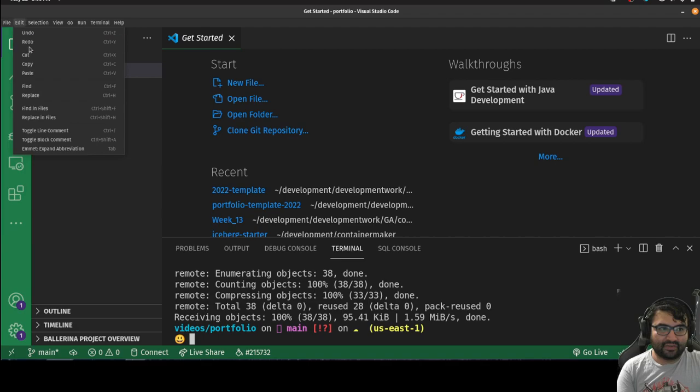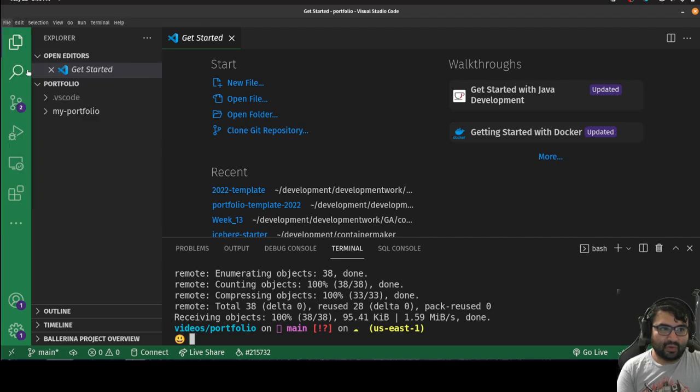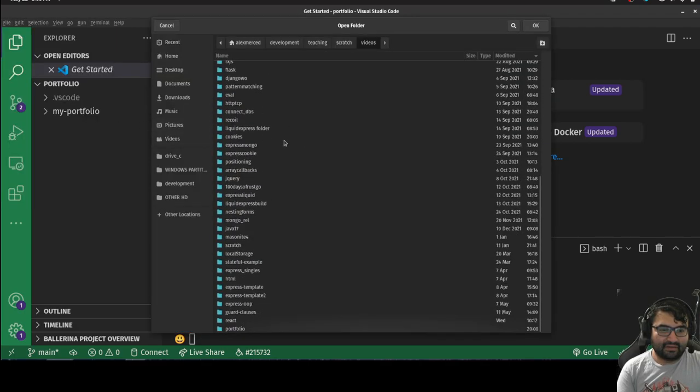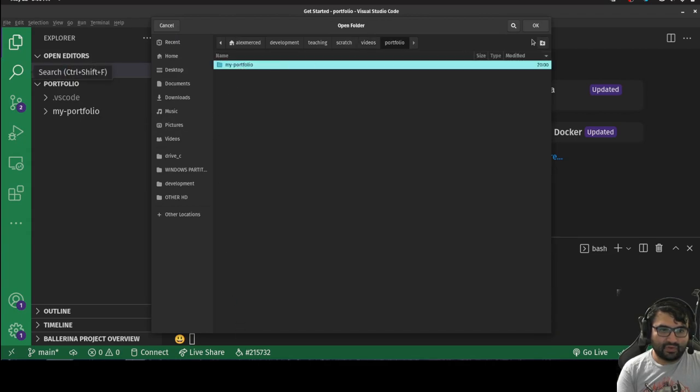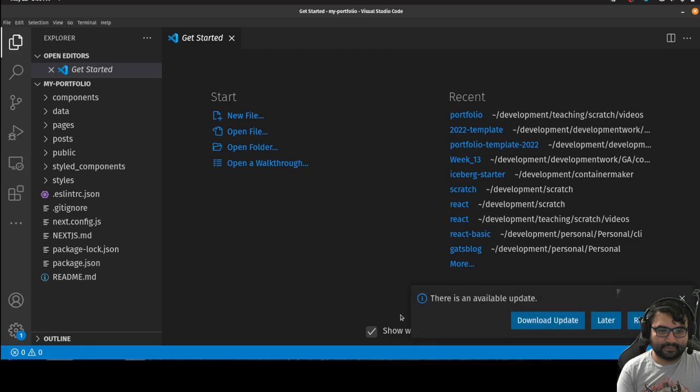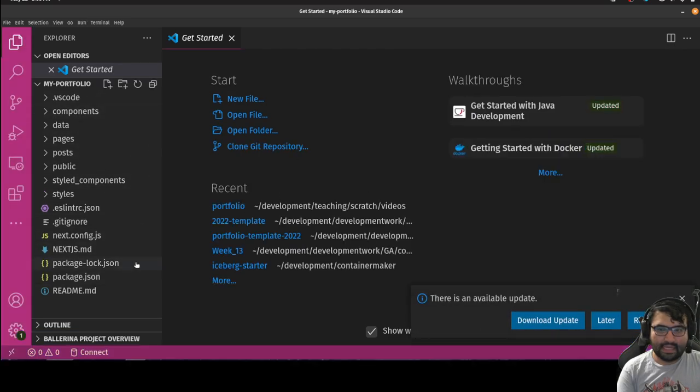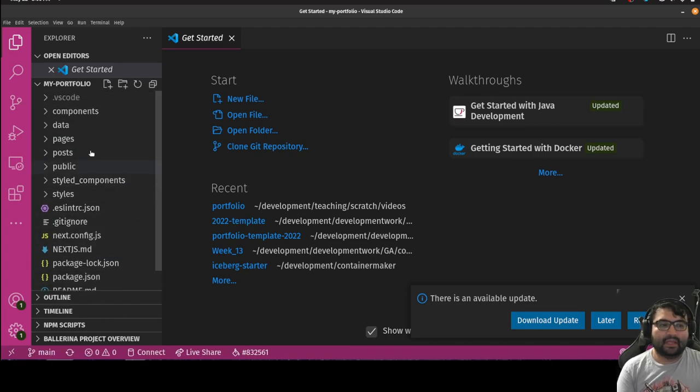So now what I can do is separately open that in VS Code, so that's the workspace. So portfolio, my portfolio. And there we go. Okay, so here's basically the layout of the project. Once it's cloned, this is what you'll see.